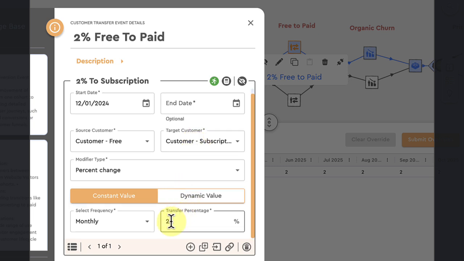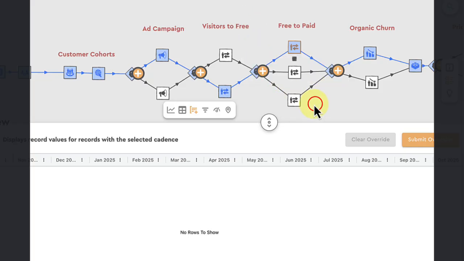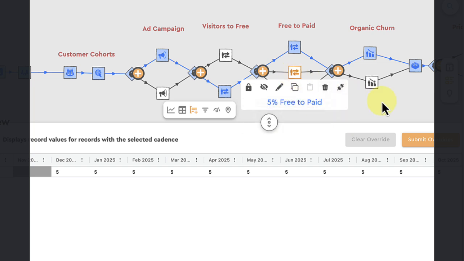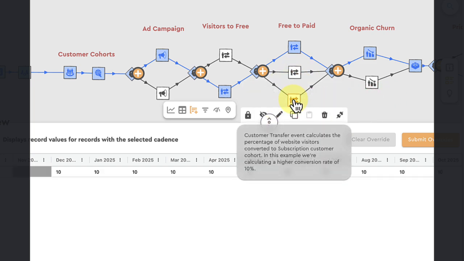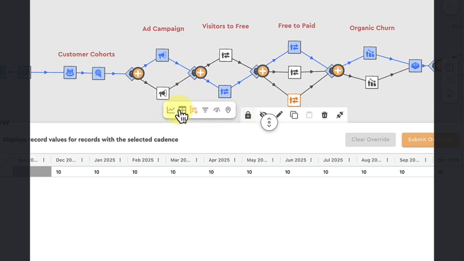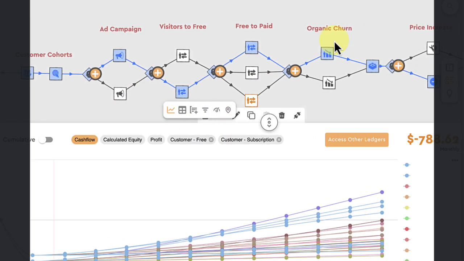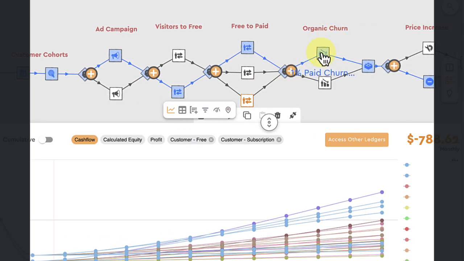So we have three different scenarios, one at 2%, one at 5%, and one at 10%. All right. In our next category, we now have some churn. We are assuming that every month some of them are churning out.